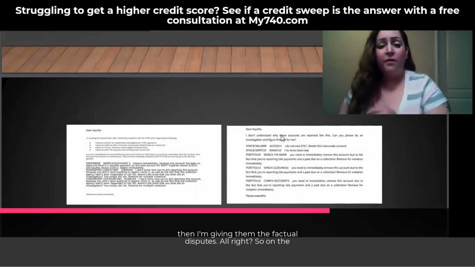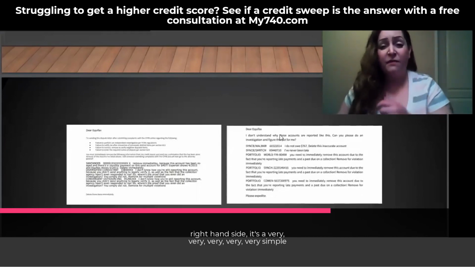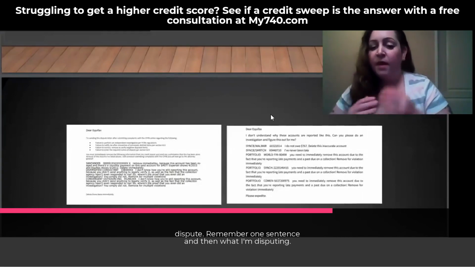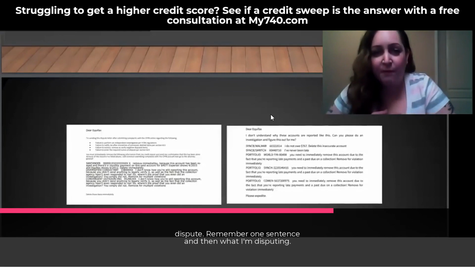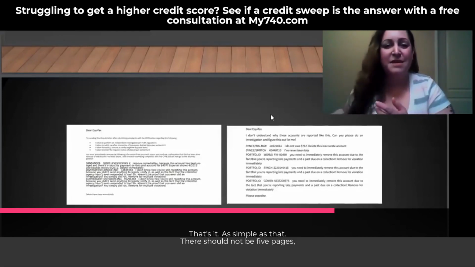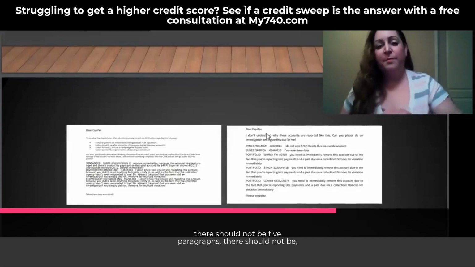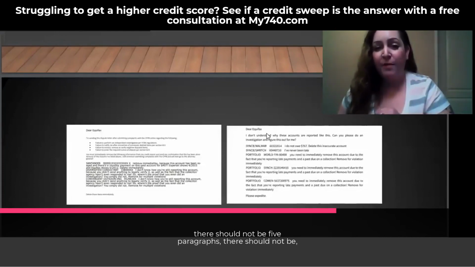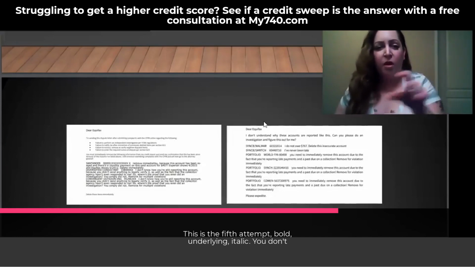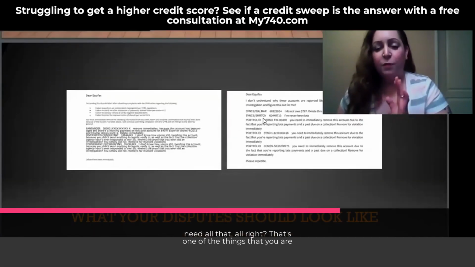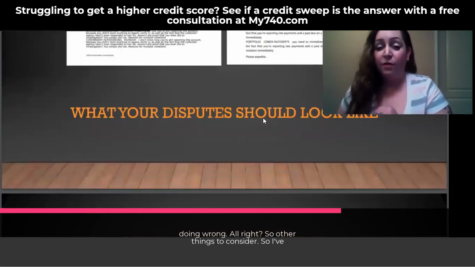All right, so on the right-hand side, it's a very, very simple dispute. Remember, one sentence, and then what I'm disputing. That's it. It's as simple as that. There should not be 5 pages. There should not be 5 paragraphs. There should not be, this is the 5th attempt, bold, underline, italic. You don't need all that, all right? That's one of the things that you are doing wrong.